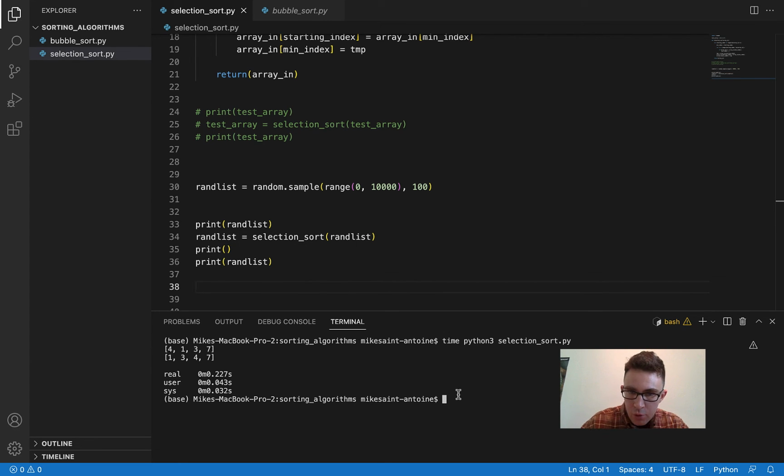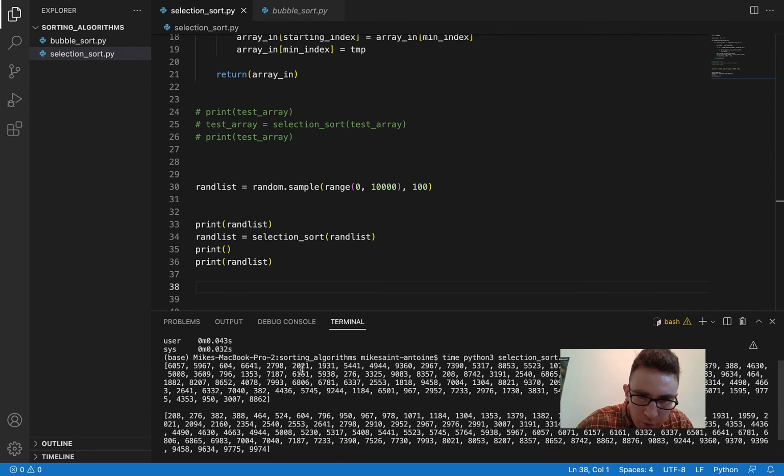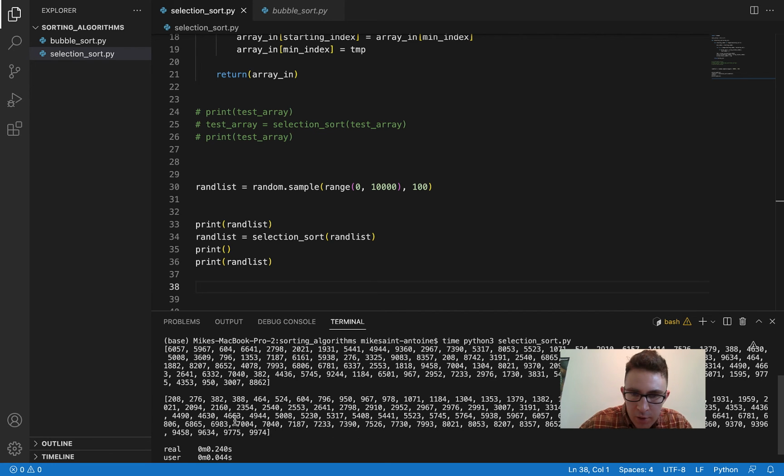Okay, so let's give this a try. And yeah, so it looks like it worked. This is our unsorted random list at the top, and then this is it after sorting. We can sort of visually see that it's in order.